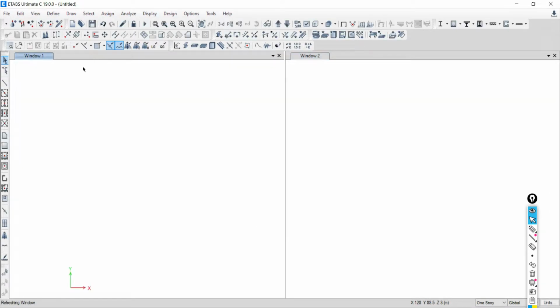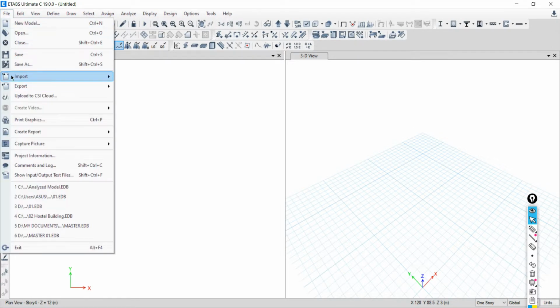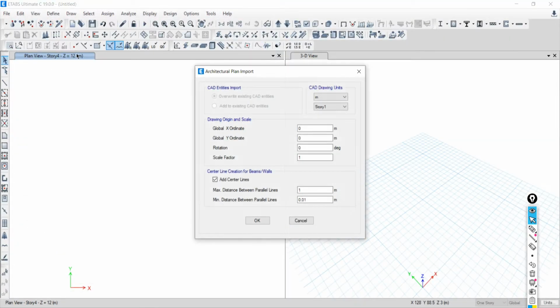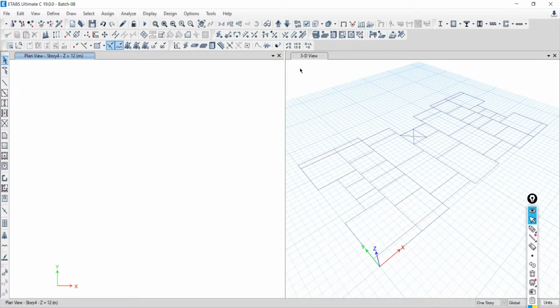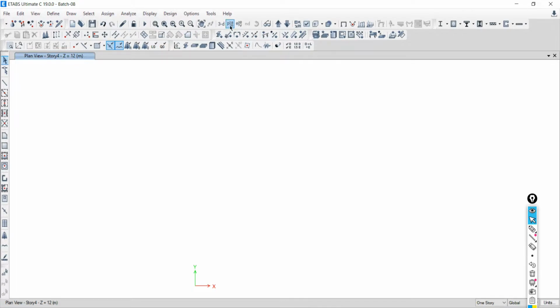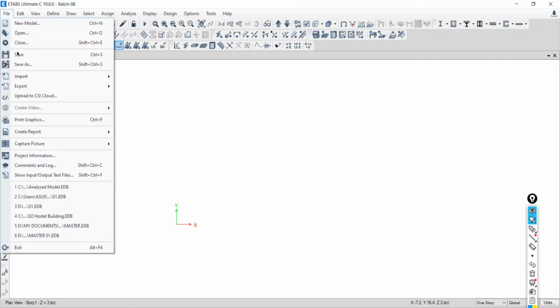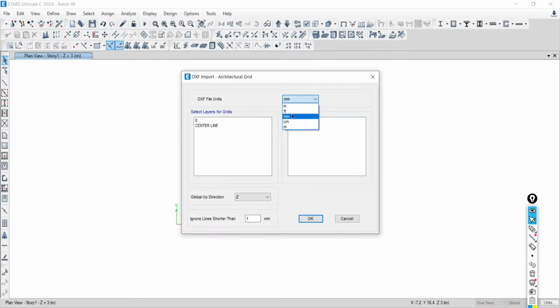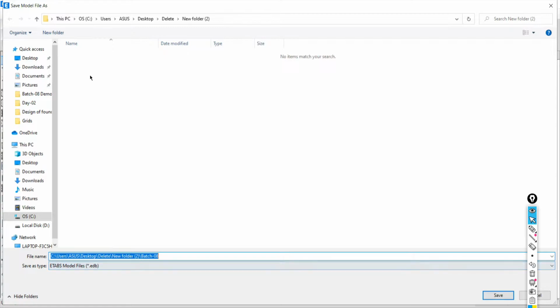Let it be. Go to file, go to import, go to architecture plan, DXF floor plan. Take this, make it as meter. We want to have it at the first story, so simply OK. Close this, go to plan and come to the first. Why is it not showing? Wait for a minute. Meter. We are taking this center line. Save this file.